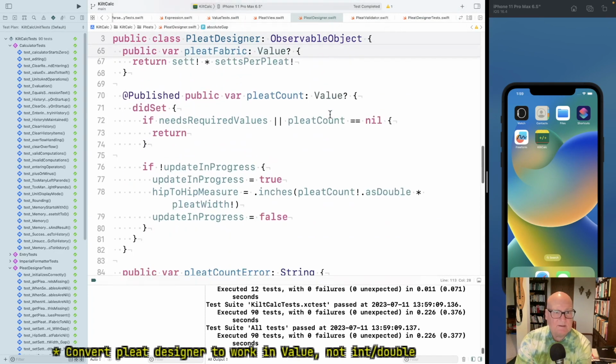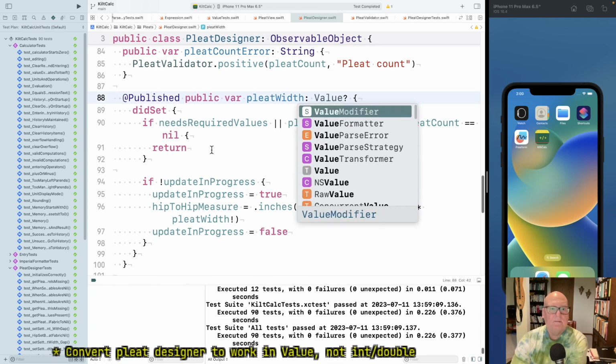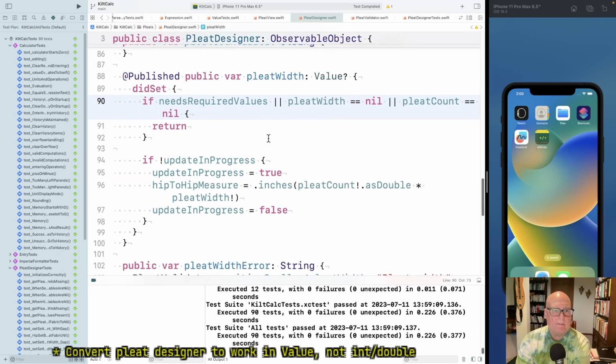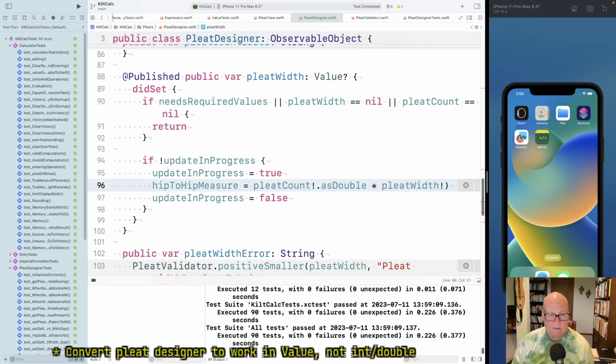All right, what do we got left? Pleat count, pleat width. All right, this is the fun one. Well, it's going to get simpler too. Okay, let's make it value. All right, now this one, pleat width is now pleat count times pleat width. We don't need to make it inches anymore. It's already going to be inches.